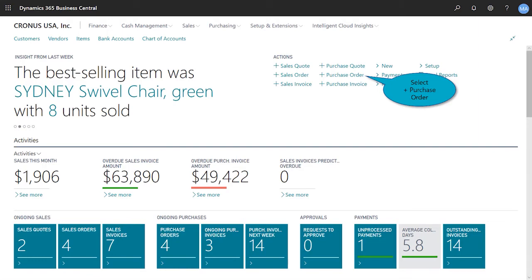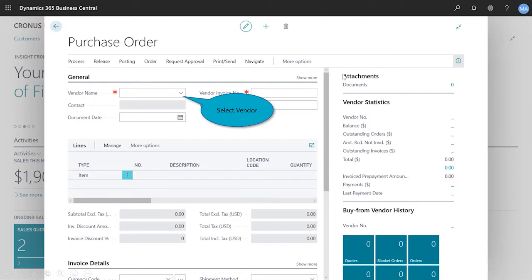So I'm logged into Business Central. I happen to be by default using the Business Manager Role Center homepage. As a result, I have some key shortcuts or key actions that I can perform right from within the homepage. In this case, simply adding or creating a new purchase order.